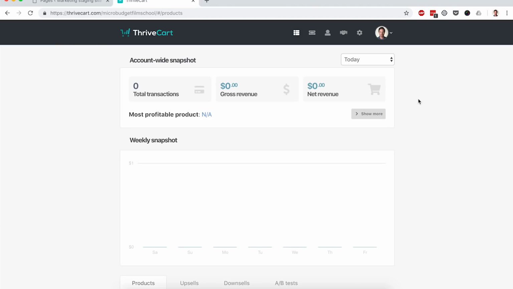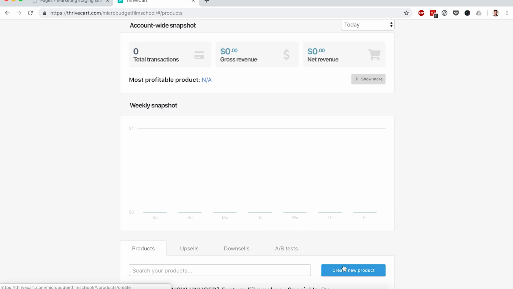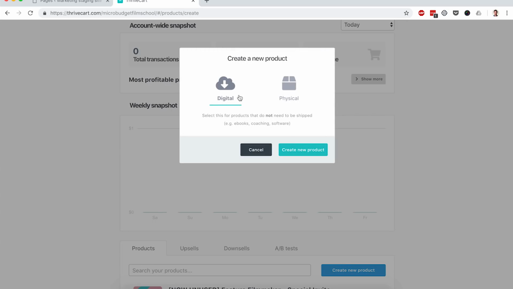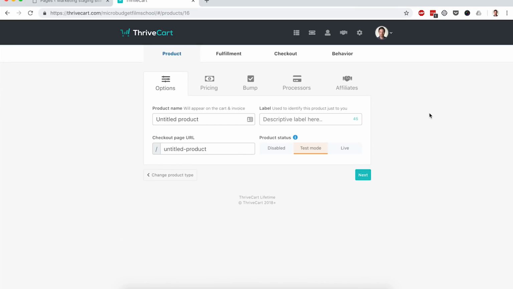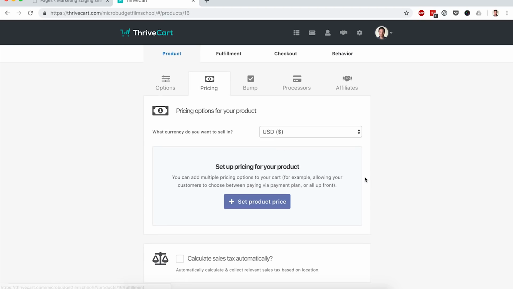So I'm going to enter my ThriveCart dashboard, which is right here. I'm going to scroll down to products, and you'll see we have an option to create a new product. We want to create a digital product. Create new. Now on this screen, we begin to customize what this product is. Let's say this is a fictional Photoshop course. So I'm going to call it Ultimate Photoshop course. And this is just a label for my own use. I'm just calling it course. We're going to leave this product in test mode. That allows us to process dummy payments to see that the system works. I'm going to click Next.